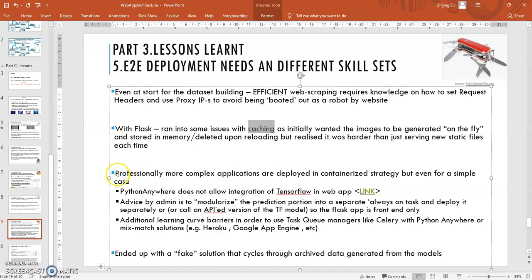And of course, the biggest one was around the deployment strategy, where, as I already mentioned in the last video, Python Anywhere doesn't allow TensorFlow to be integrated into the web app. Professionally, you wouldn't do it the way that I was going to try it. You would try to split up the model into, I guess, what you call a microservice approach, where you'd have the TensorFlow model sitting in one corner, and you'd have a Flask app that would only be the front end.